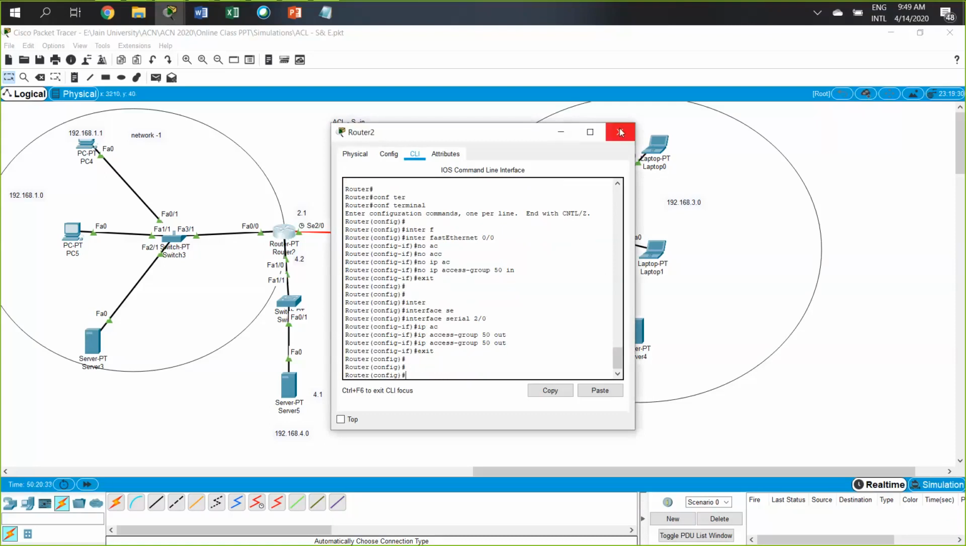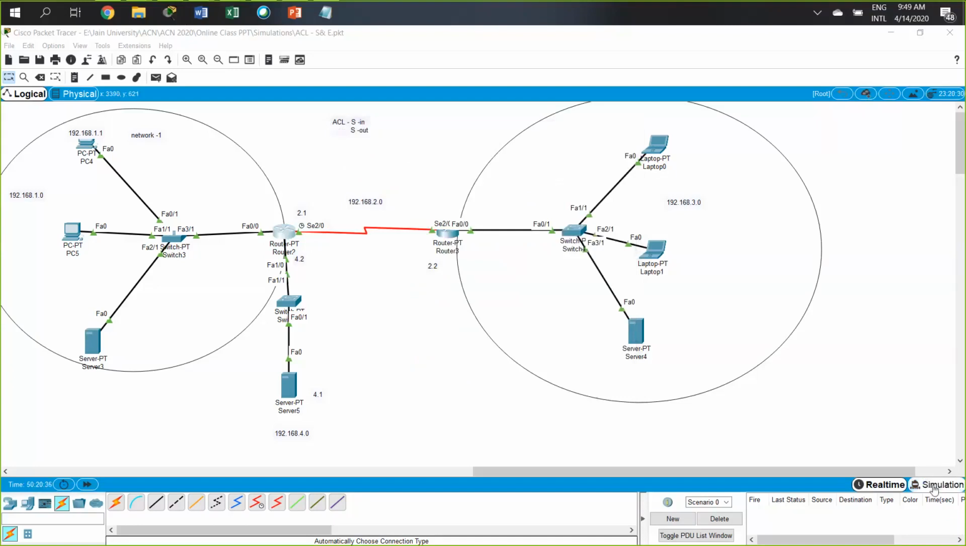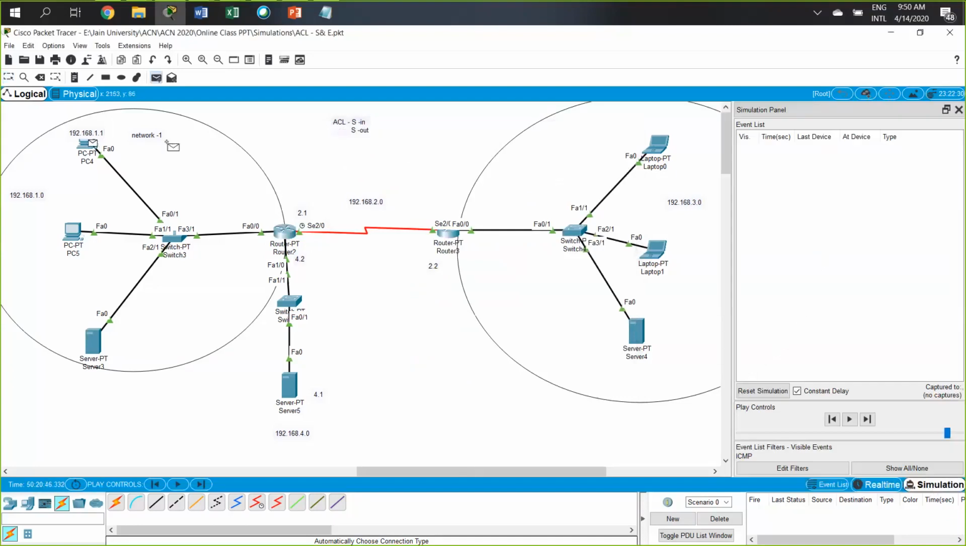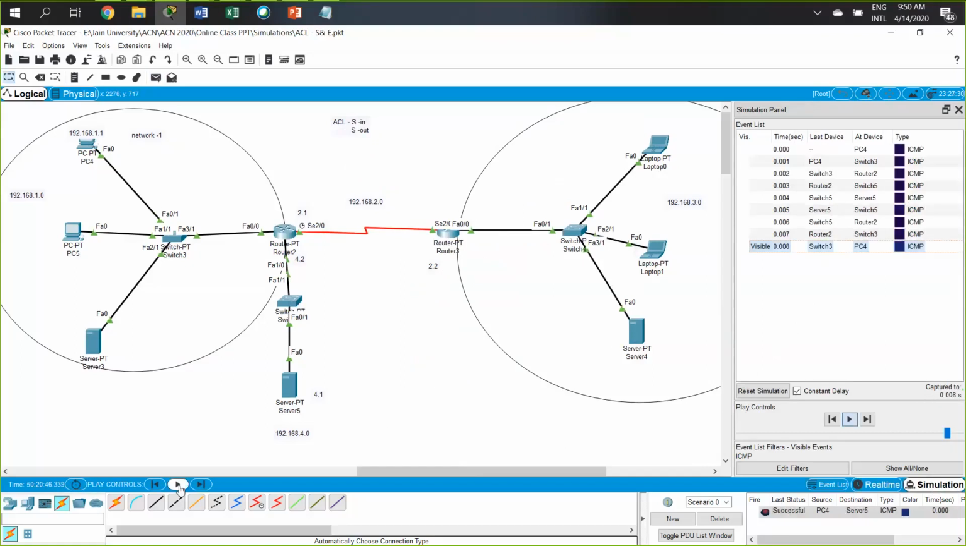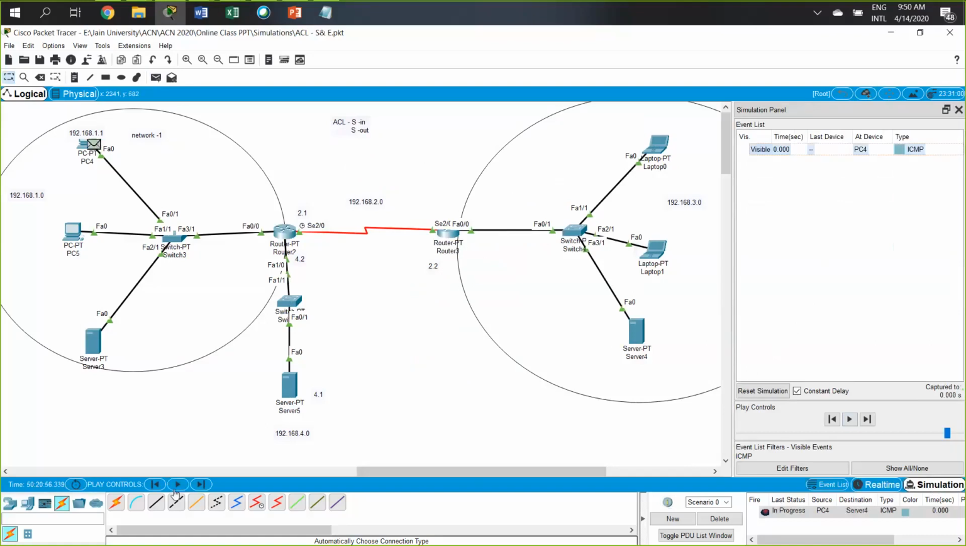So, look at this. I'm going to keep it in simulation. I'm going to take a packet from this PC and communicate to this server. The packet is forwarded. You can observe. But look at this. I'm going to take the packet from this one and try to reach this server. Because it is outbound, it will not allow it. It will send it back. So that is the effect of configuring a standard ACL as an outbound. You can see that even using a browser from this PC.